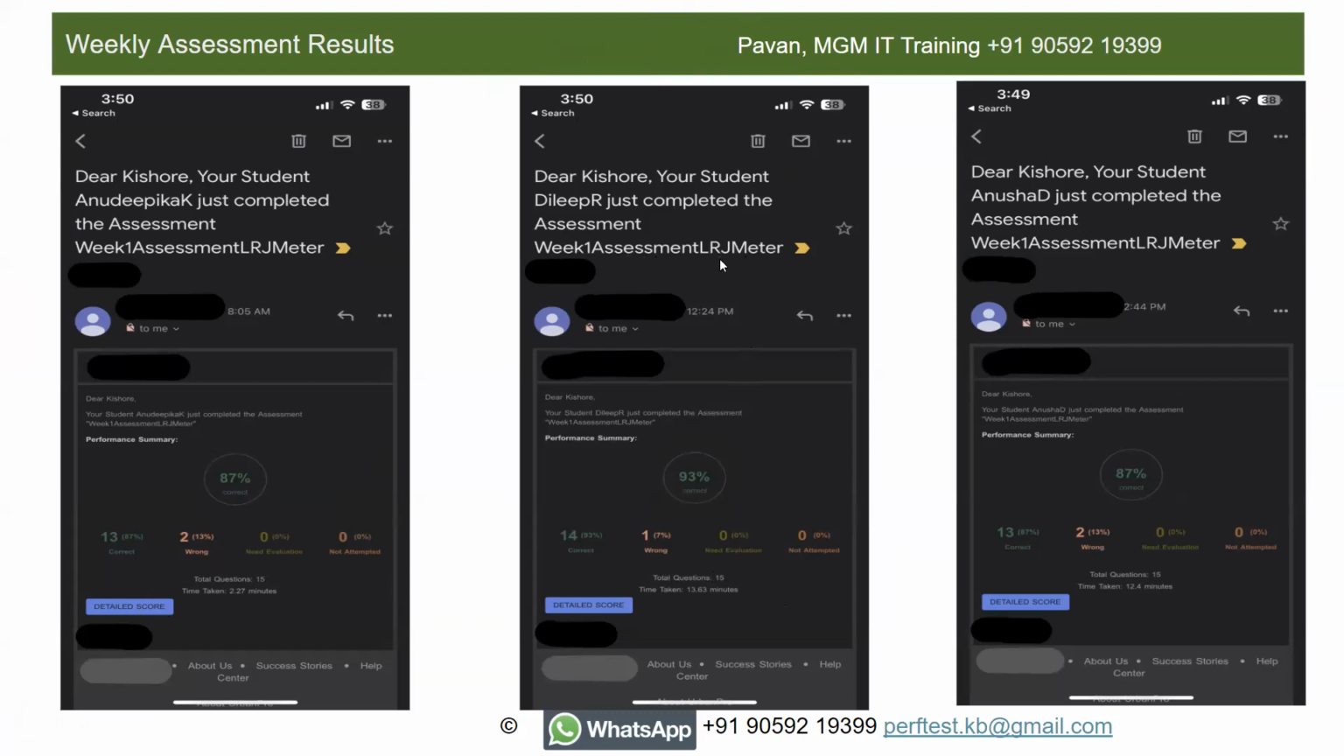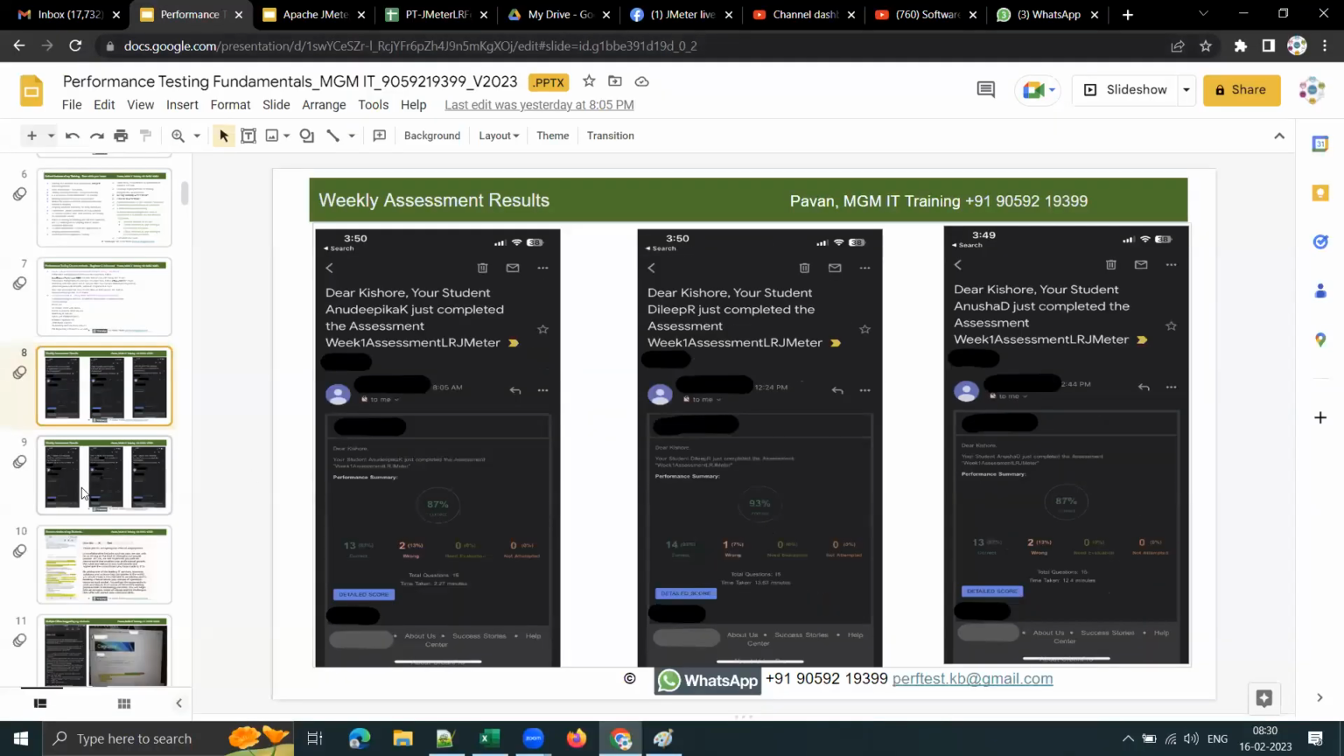Even though the name is LR JMeter, the week 1 assessment contains questions on all the concepts that I covered so far. That will be completely on performance testing fundamentals. Even though it's mentioned as week 1 assessment LR JMeter, all the questions will be from performance testing fundamentals. Am I clear, guys? Is it clear? Okay, sir. Yes.